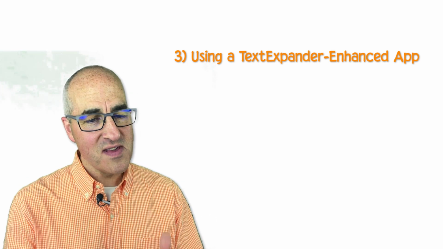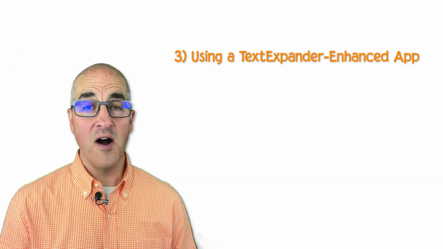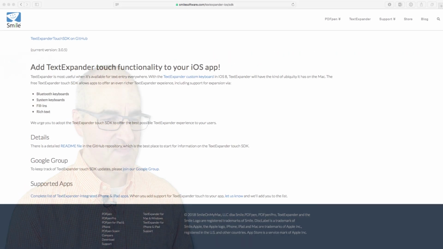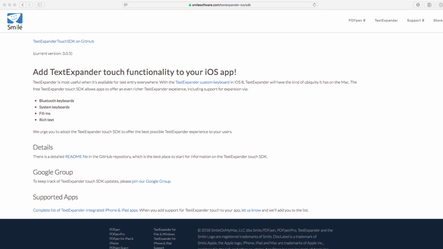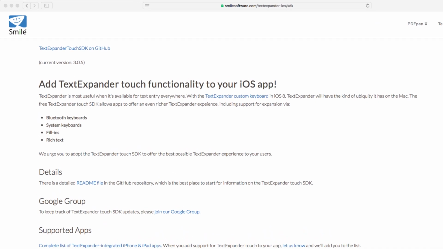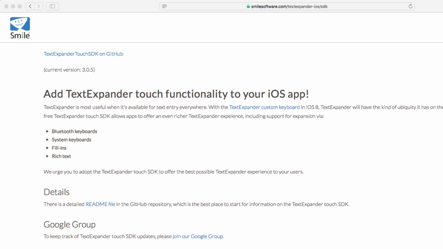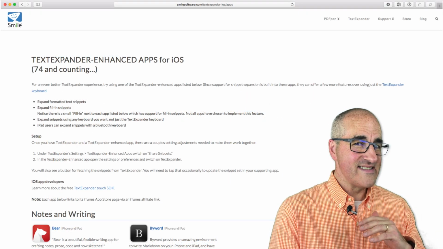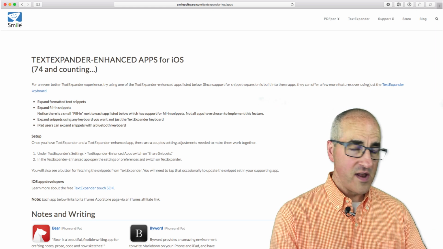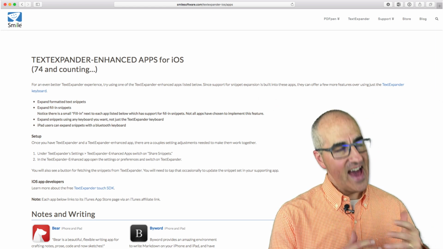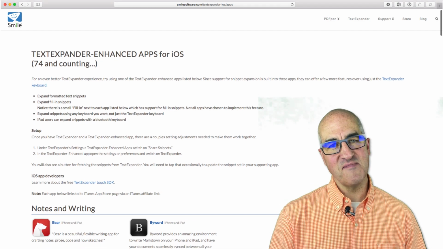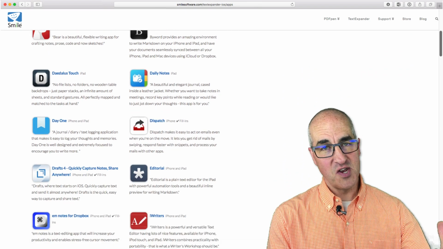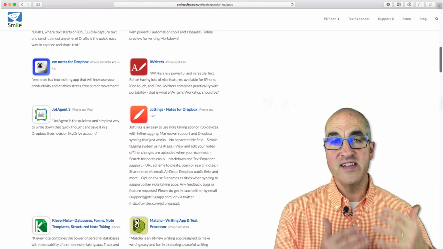The third method for using TextExpander on your iPhone or iPad is to seek out a TextExpander-enhanced app. This last method is really the best of all worlds in using TextExpander on an iOS device, but it only works in certain apps. Along the way, TextExpander released a software developer kit, an SDK, that other app developers could use to bake in the TextExpander functionality into their own apps. Basically, this means that TextExpander will work almost exactly the same way that it works on a Windows or a Mac computer, but you have to be inside one of these specific apps. Now, there are currently 74 apps that TextExpander lists that include this functionality, and the hope, of course, is always that the list will continue to grow.